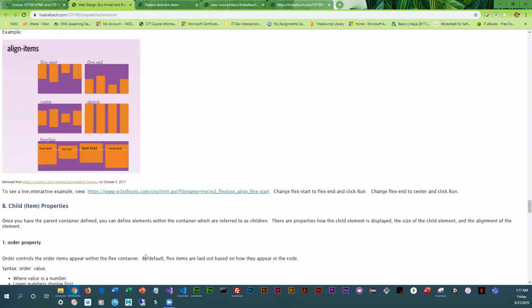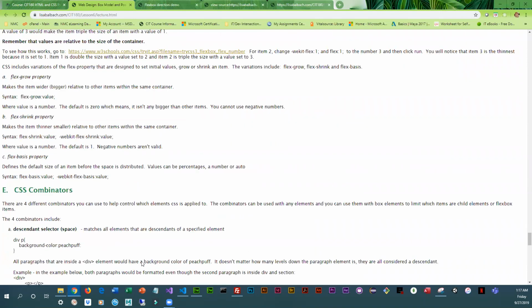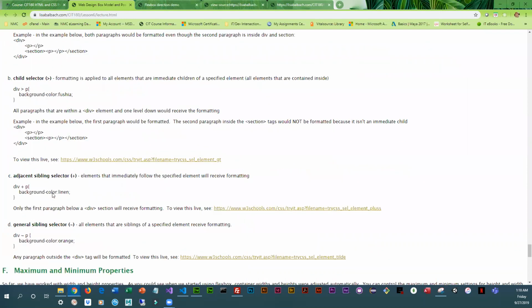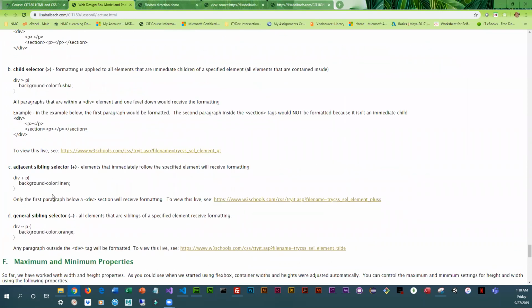At the very end, we do talk about CSS combinators. There is an exercise that you will be working with in the textbook assignment that is going to have you use a combinator. There are questions on the MTA exam about these. So make sure you're familiar with them and that you understand how they work. So I explain what they are, and I've got links so you can try it live.